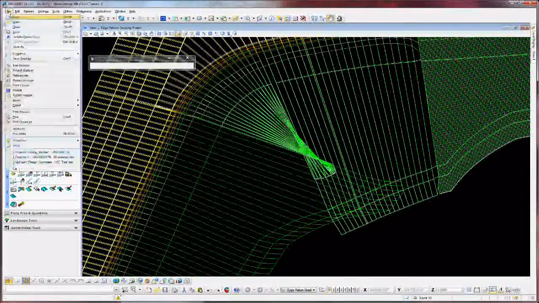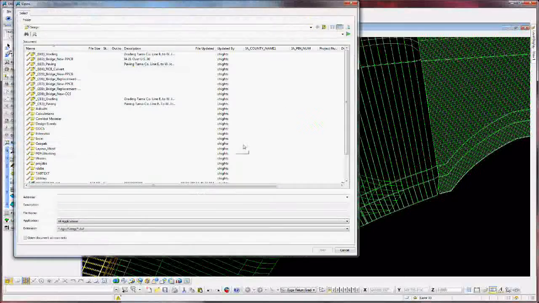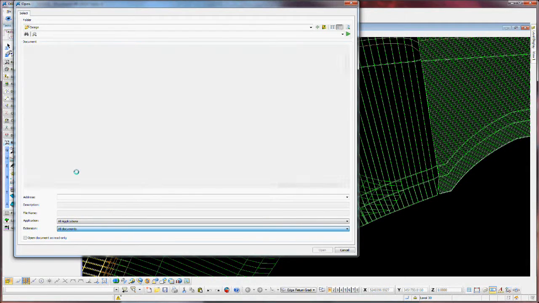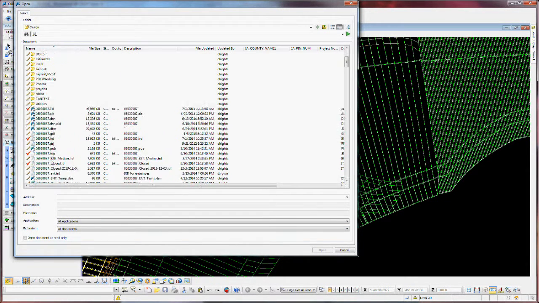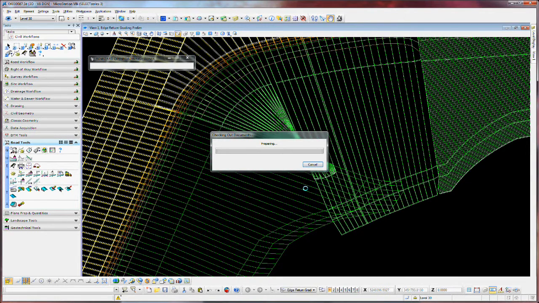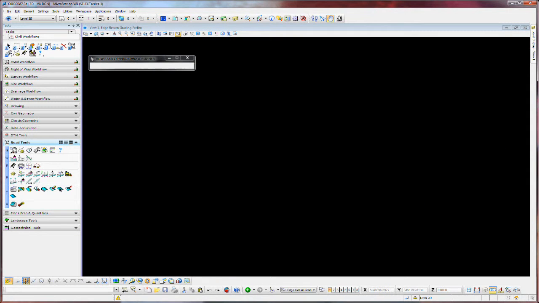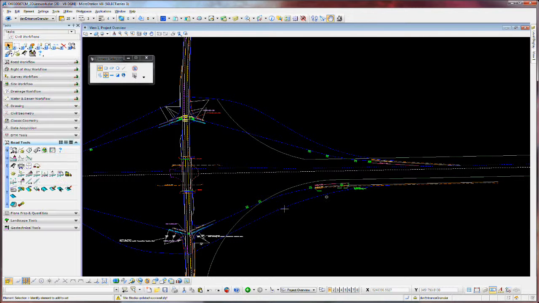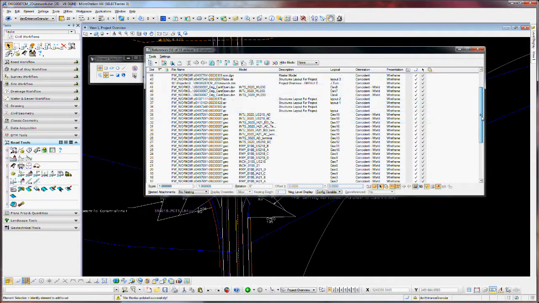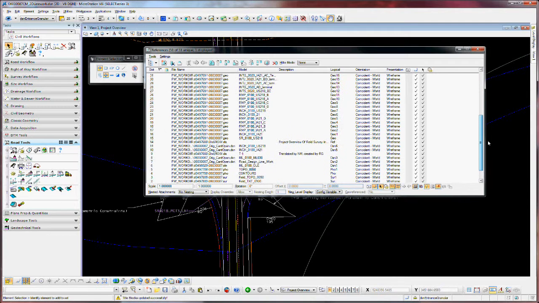What I'm going to want to do is open up a 2D file. Go ahead and do that now. And I'm going to reference this 3D model to my 2D file. So here's my 2D file. And I know that my 3D model is already referenced. I'm just going to go ahead and turn it on.